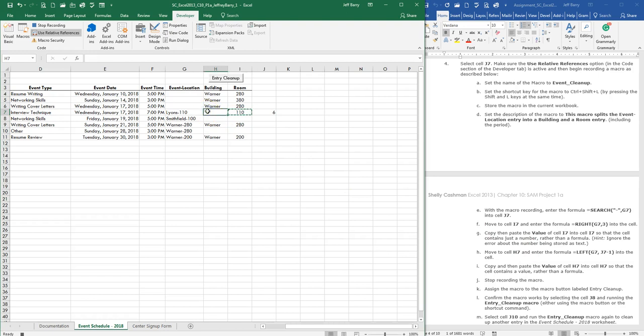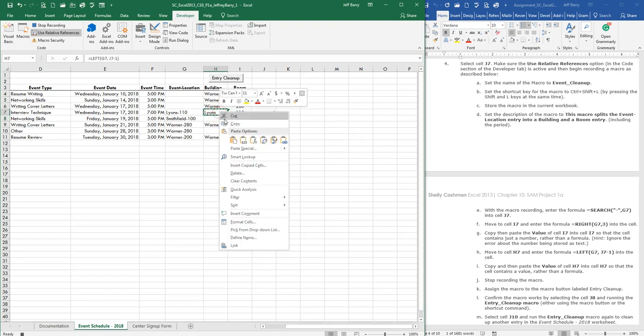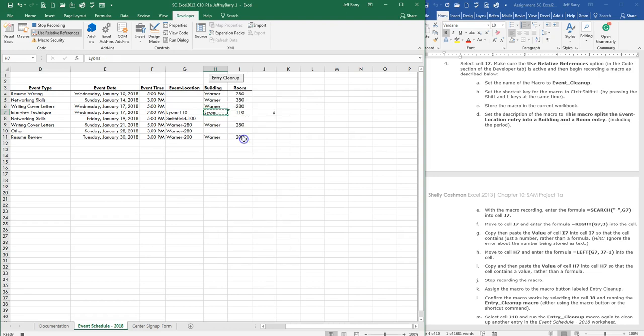We have another formula or function we're going to add, which is left, open parentheses, and it'll be G7. And then it shows a space, so we want to make sure we put a space in there. And J7, comma, J7 minus 1. Hit enter, and you can see that we get the name here. And copy and paste this as well. So I'm going to right click, copy, right click, paste just the values.